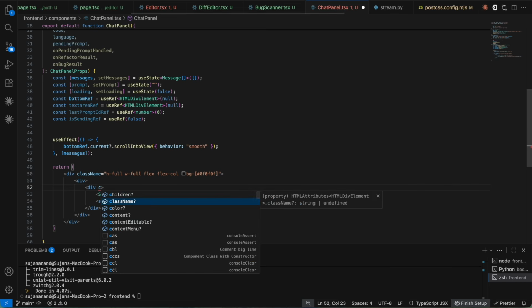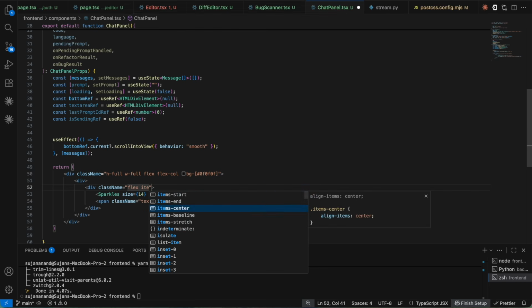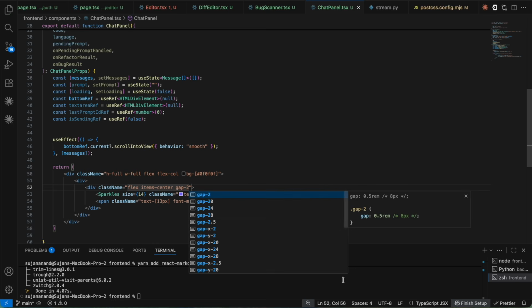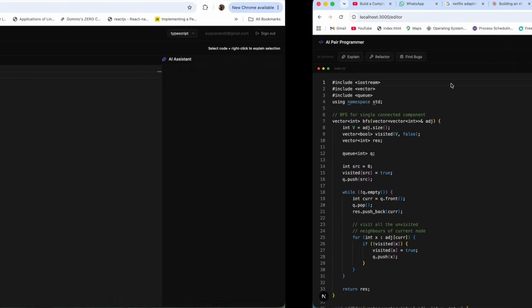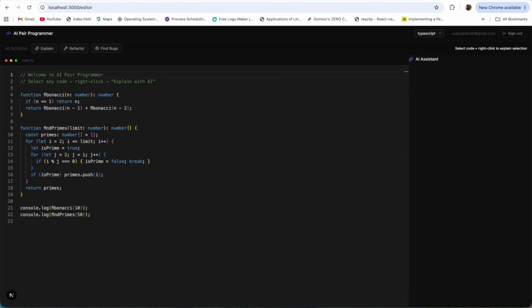For the div, I'm going to say className, give it flex, items-center, and a gap of 2. Let's see exactly how it's looking. There you go. That's pretty neat. So this part is done.